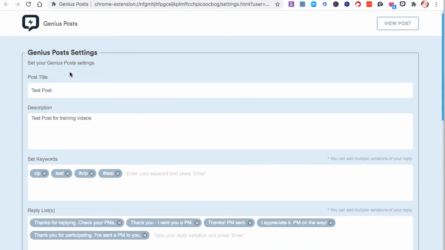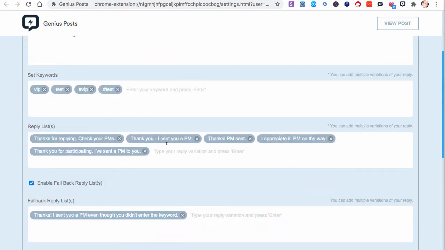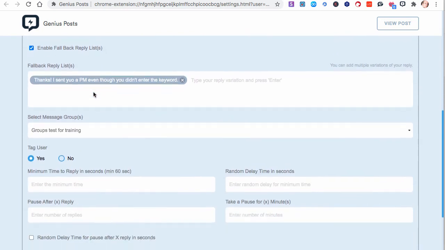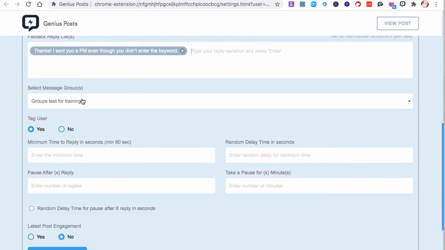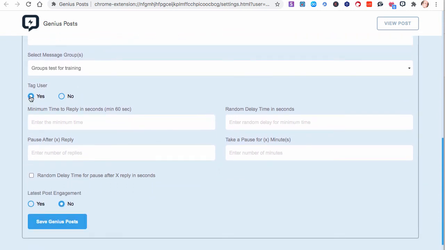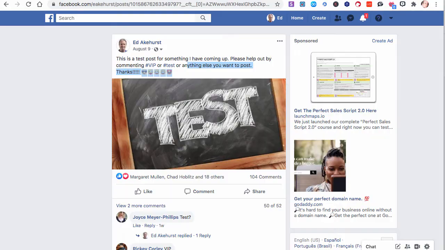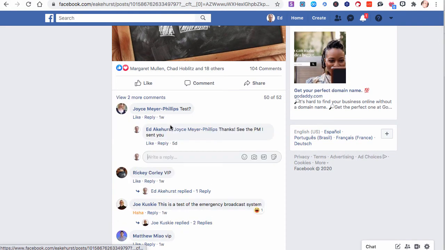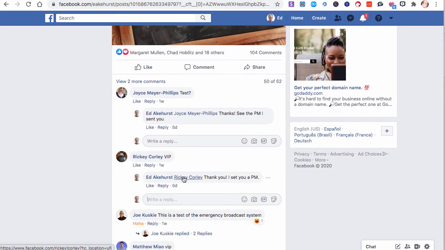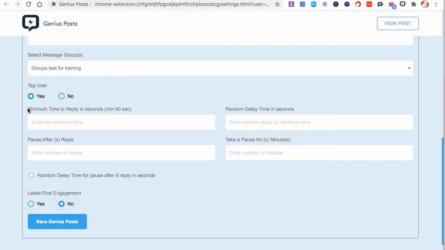So we've got our title, our description, our keywords, our reply lists. We've enabled fallback replies. There is one, and we have chosen a group. Do we want to tag the user in the reply? You'll see here, when I ran this before, it tagged the user each time. Okay, I like to do that. Just click yes. You don't have to. You can click no, and it'll just do the reply.